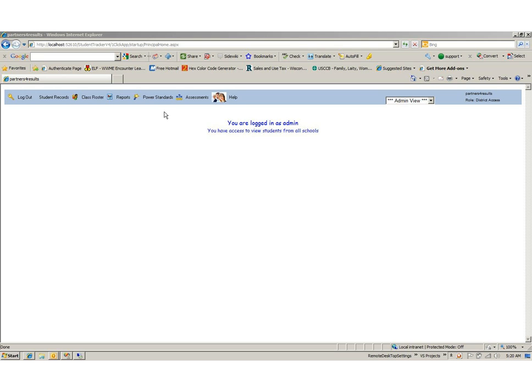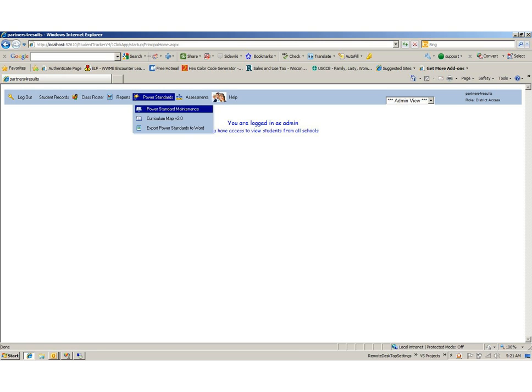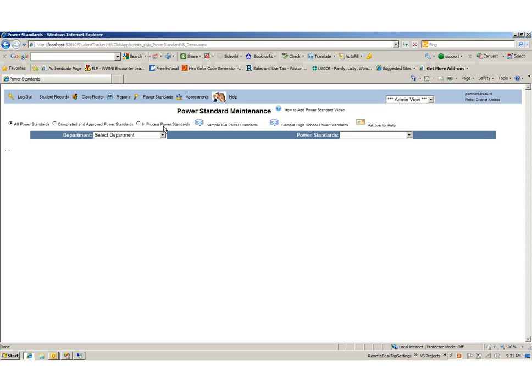Everything starts with the Power Standard maintenance option. And here is where we can create our Power Standards instructional objectives, which drives the whole application. All I need to do is select Power Standard Maintenance. And this brings up the following menu.